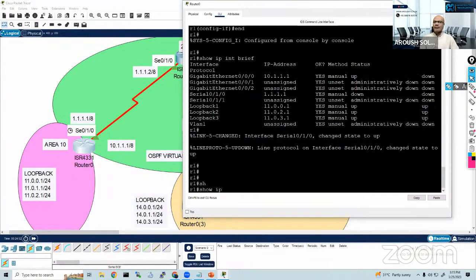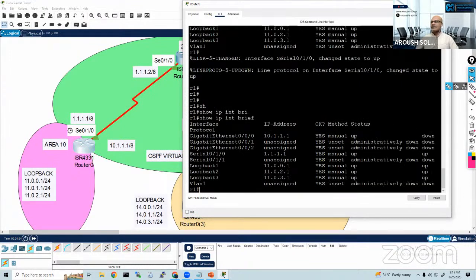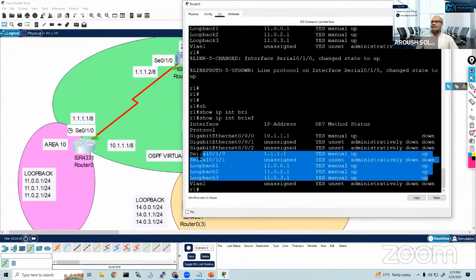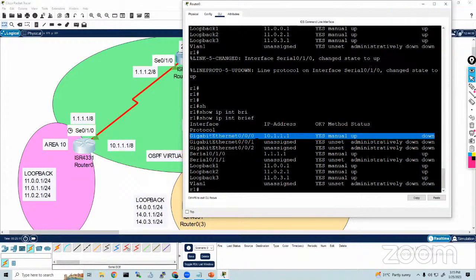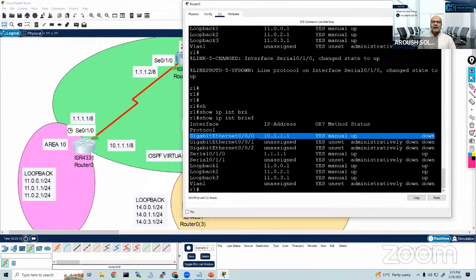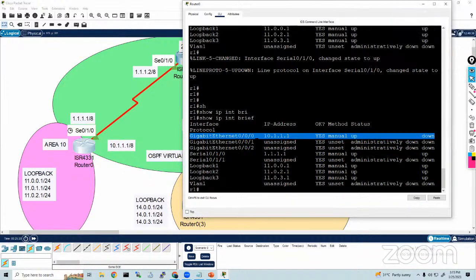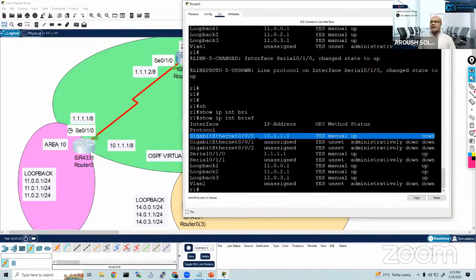If you type show IP interface brief, you can see all these interfaces are up. Guys, can you tell me why this interface is down? Who will tell this answer? Why is this interface down? Because you have not configured it. So what do I have to configure here? Virtual? VLAN? What should I configure here?